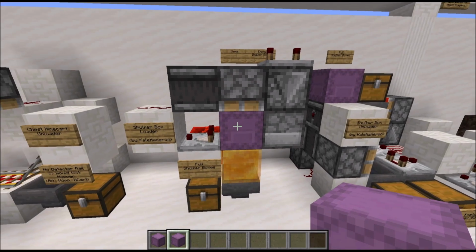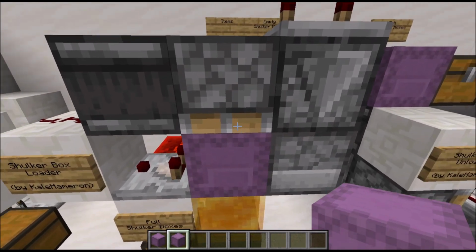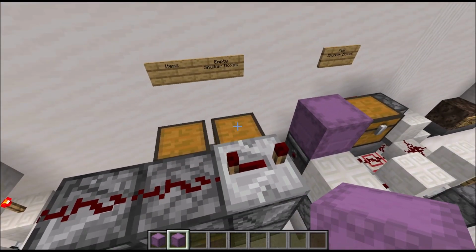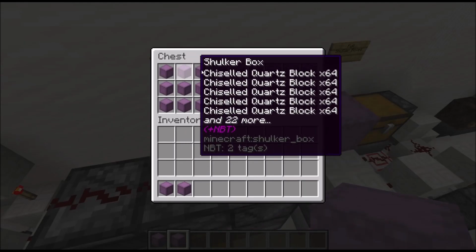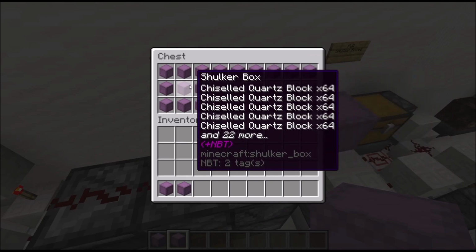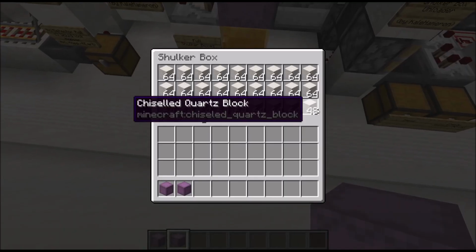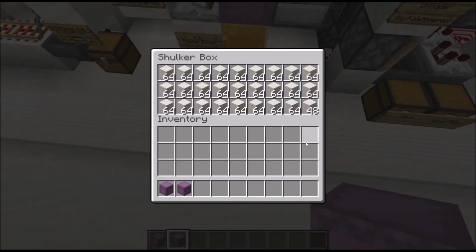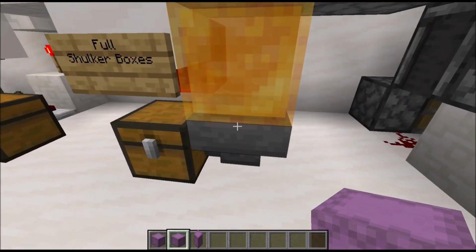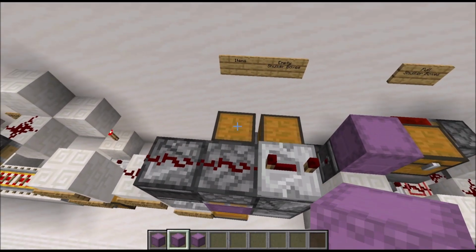So how does this work? Well, we have our loading system, which has two inputs. One for empty shulker boxes, or for the sake of this episode here, I have already pre-filled them almost completely, so there are just 16 items missing. And the second is for the actual items.